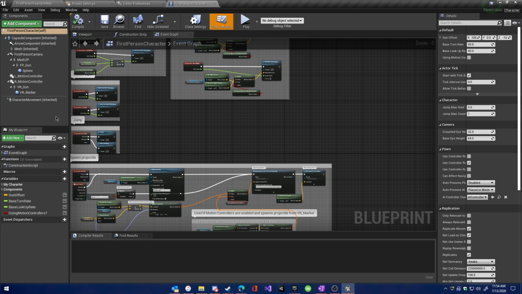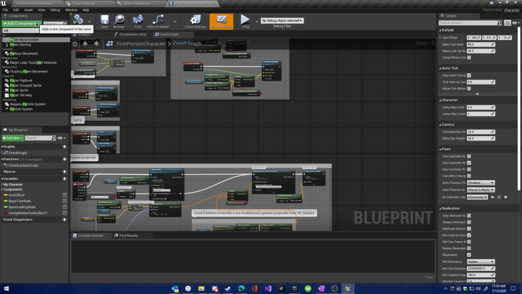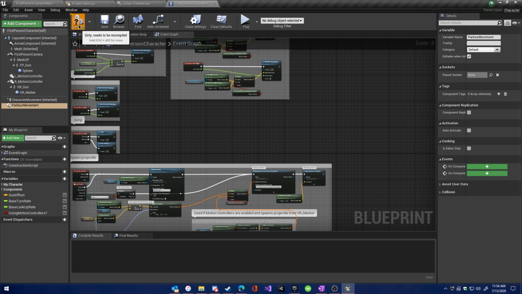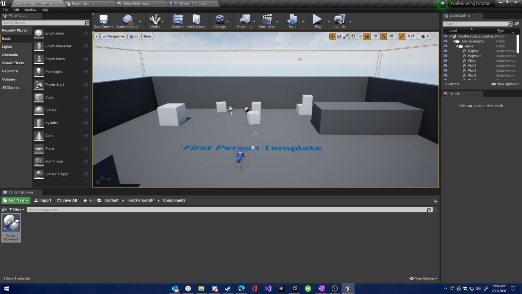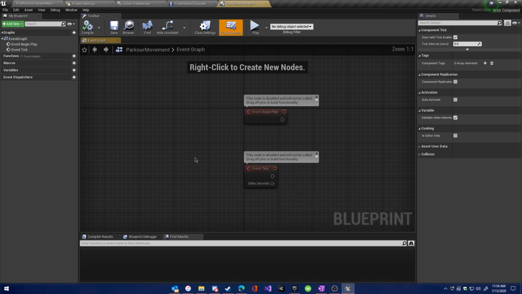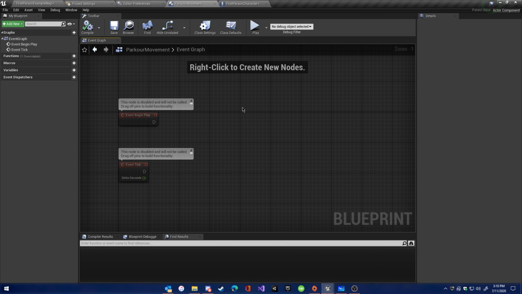Now we can go back to our first person character. We can add this, and now any code we do on here will actually work on the player character without us having to actually do code in there.